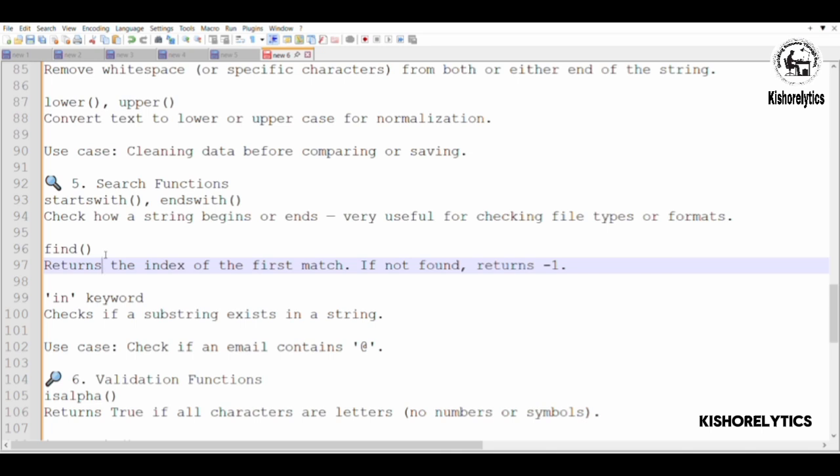If you use the find function, you can easily find the first match. It will give the first match only. If it is not found, it will return -1. In is a keyword, so it cannot be used as a variable name. Okay, this is a quick tip for you guys.